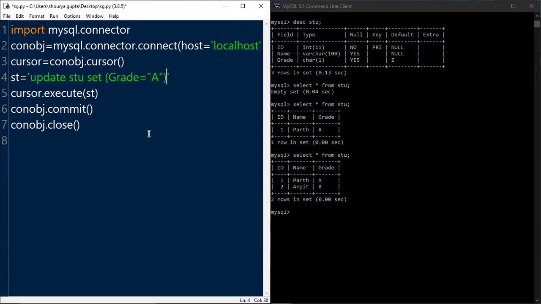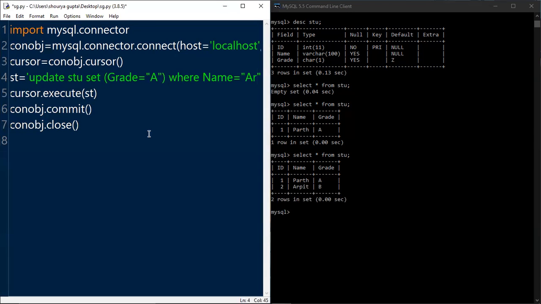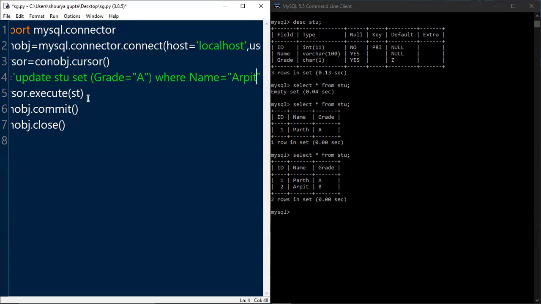Now we have to specify where these changes have to occur. So we will write a condition: where name equals to Arpit. So it is divided into three parts. First, update table name, then set the change, then the where condition which will specify where the changes will occur. Here we are setting the grade to A where the name is equal to Arpit.